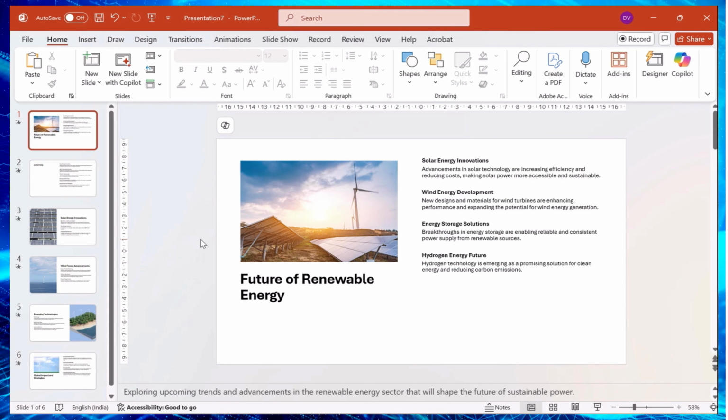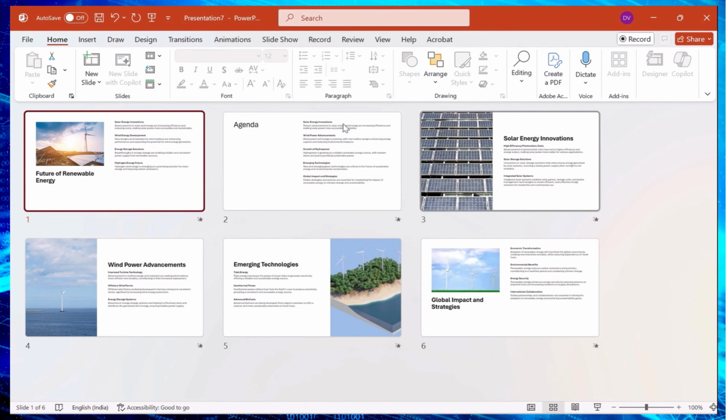Now let me just go one by one again. Okay, how I have started, and this time we will use a different example. And you can see this slide sorter view as well, right? How many slides we have, and in summary view we can see that.